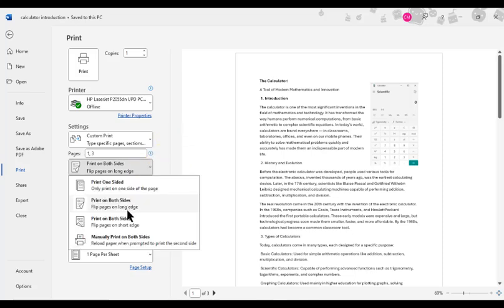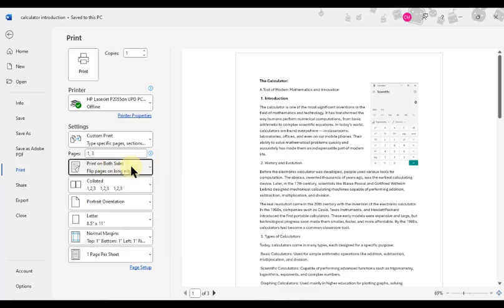And the next option is print on both sides. As we have explained, manually print on both sides means you have to flip your page manually when one side is printed out. So you can select this as per your requirements.